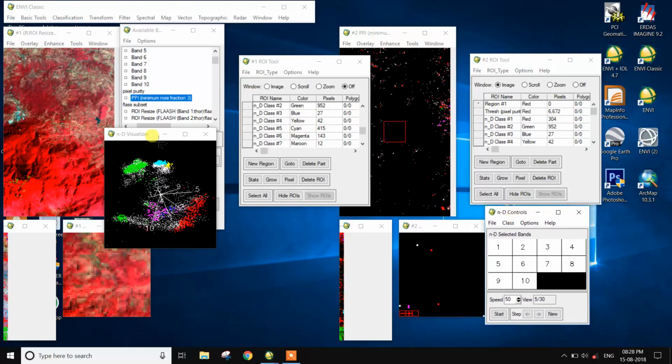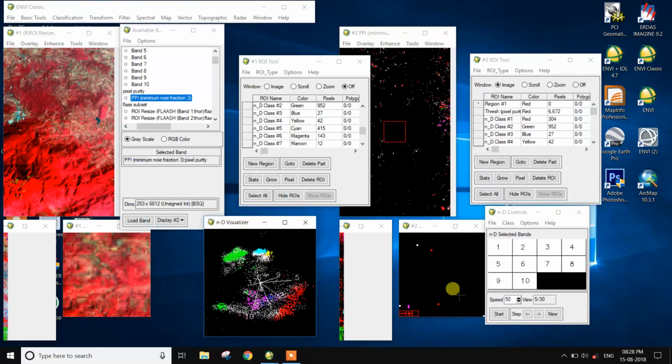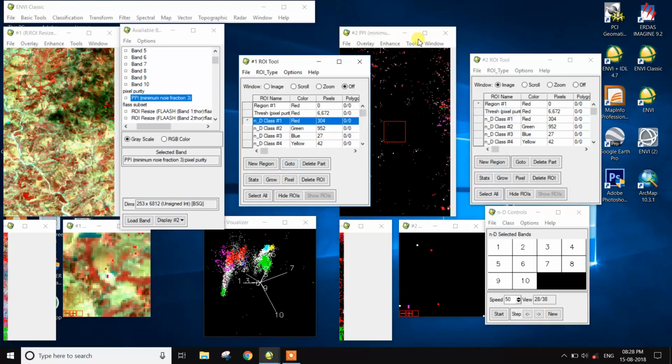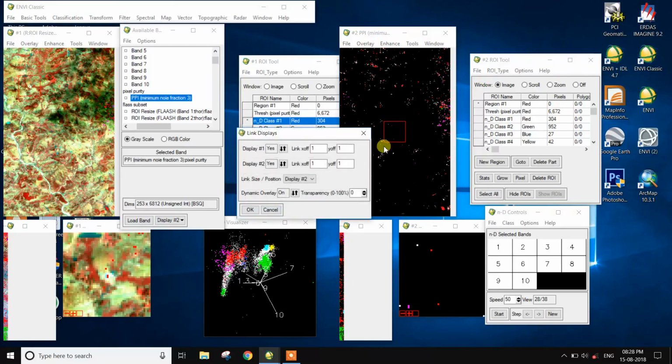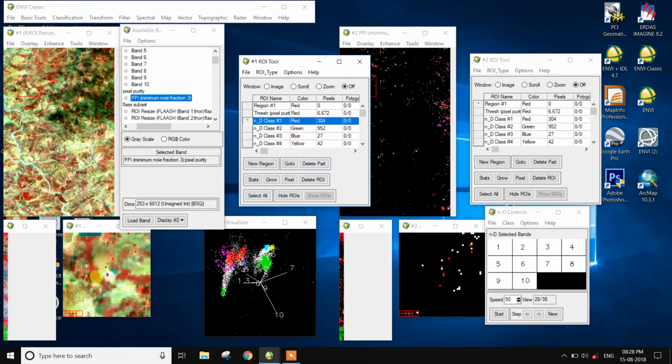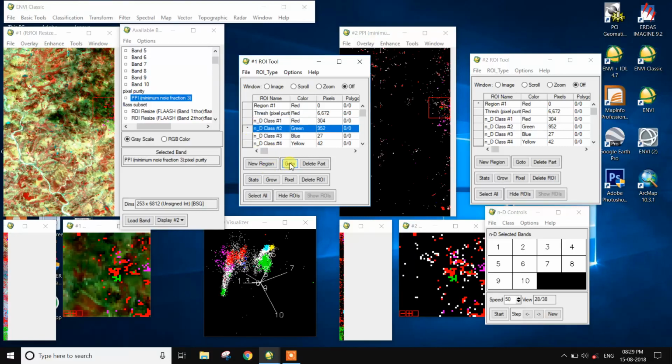So complete this. So let's start with how to find the pure pixel of this image. So at first, class 1 and go to link display. Okay. So class 1 and go to red, this is the red. There is a pure pixel. Next is go to the green. Green is the pure pixel.